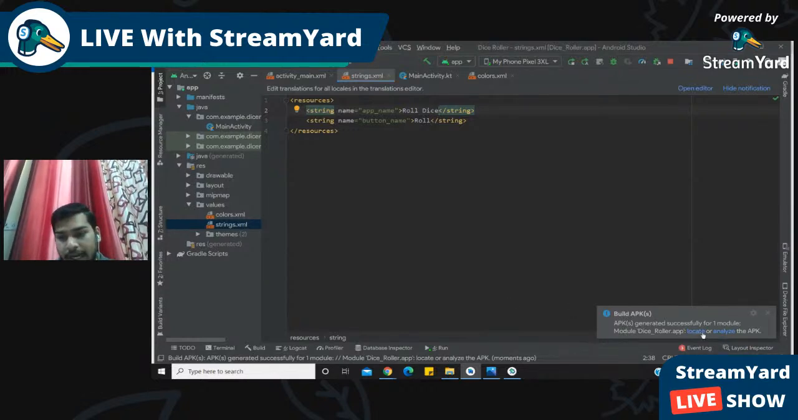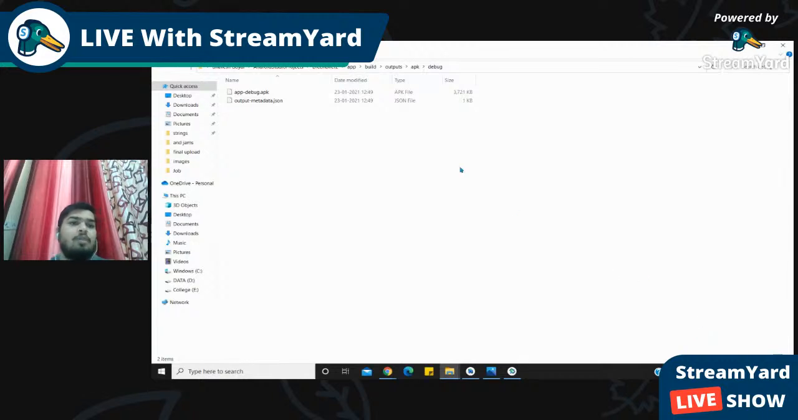So just go to locate this and it will open these two files. To make your friends use your app, you just share these two files with your friends. So like this my APK file is about 3.7 MB, and this output metadata .json file is an unnecessary file to run your APK file. Just share these two files with your friends and ask them to download these two files, and the app will be automatically installed on their device.